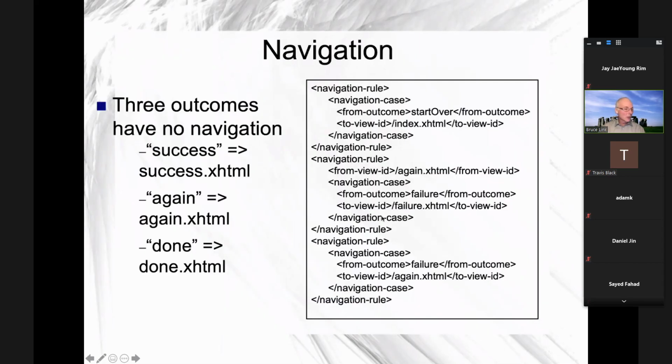And we'll look at the code in a second. What I'm trying to do here is see how far we can get before we have to look at the code to understand it. Okay, and as well in this case, success, again and done, because my outcome is the same as the page, I can just treat those as static. And if I change my mind, I can always put a navigation case for it. But what this is saying is that, well, wherever I'm coming from, this is a navigation rule. So the first rule is wherever I'm coming from, if I get to start over, I go to the index page.